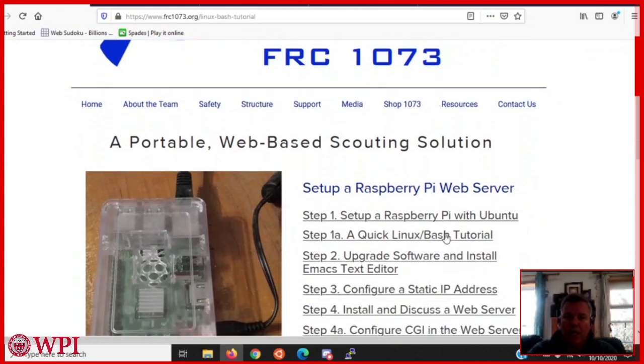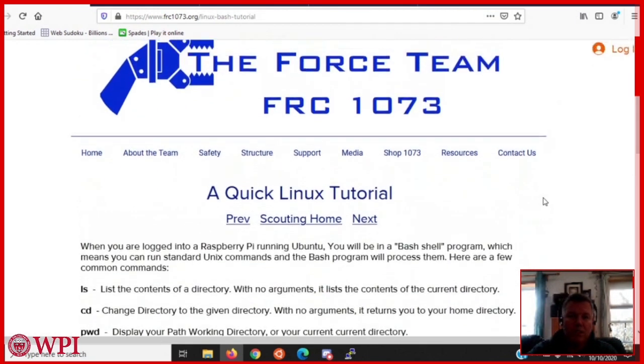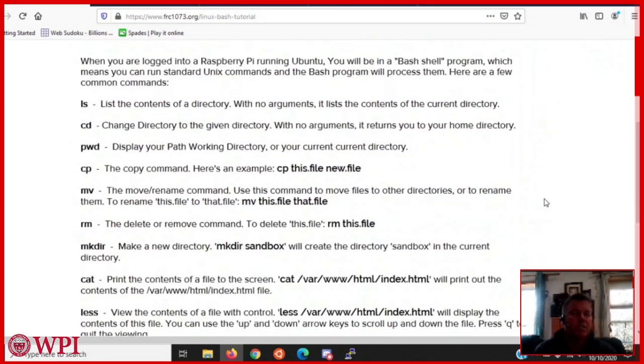So the next page here is just a list of commands. If you've never used Linux, when you SSH in like that, you're in what's called a bash shell. That's the program that's providing you the connection. And so there's lots of commands available to you in there. I listed out a bunch of commands here so you can get familiar with using them.